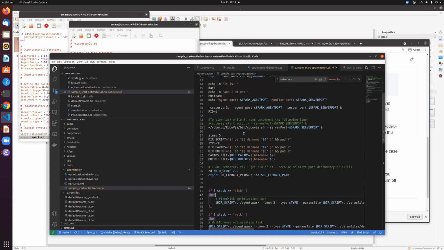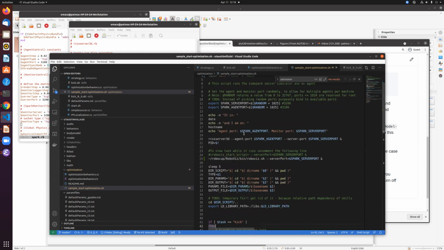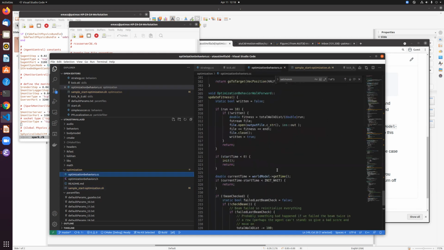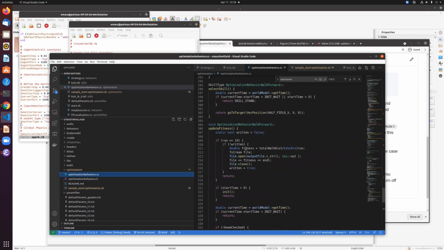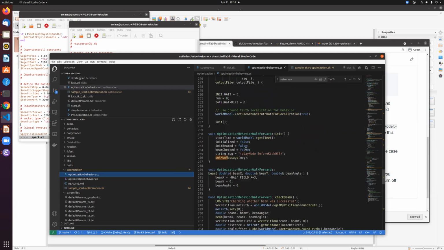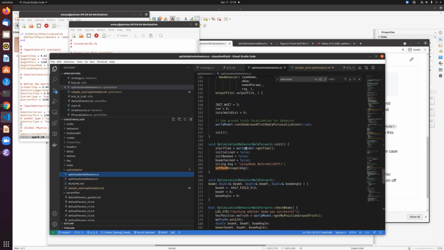So anyway, this gives you an idea of how to run optimization tasks, and you can look at the code in optimization behaviors, and see how we're using this update fitness method to set up different optimization tasks, and also evaluate the performance of an agent to ultimately write out some overall fitness reward for how well the agent's done.